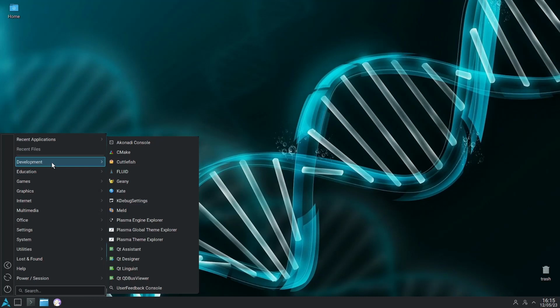So there are many people who like tons of software. They want multiple applications, multiple apps, multiple packages for the same usage or the same feature. So here you can see in the development section, there is the Akonadi Console. CMake is there. CMake is to compile your C files. Cuttlefish, Fluid is there. Gimme, Kate, KDebug Settings is there. Meld is there to compare the files.